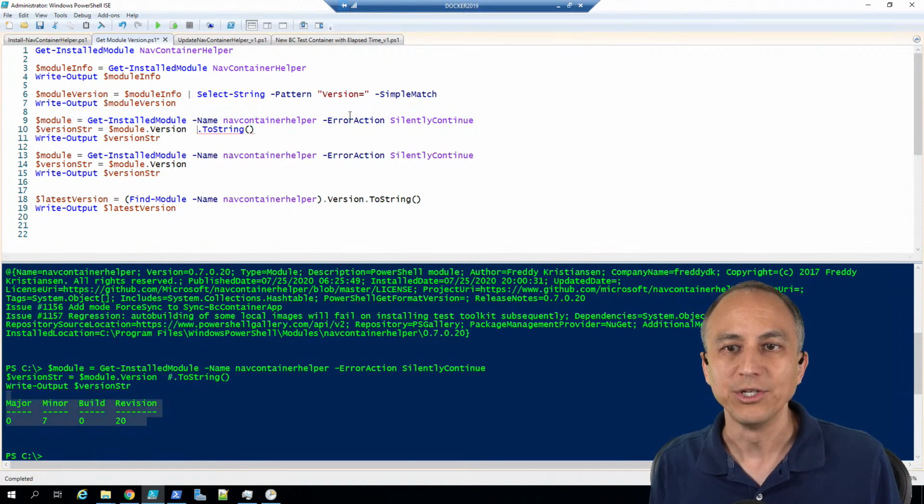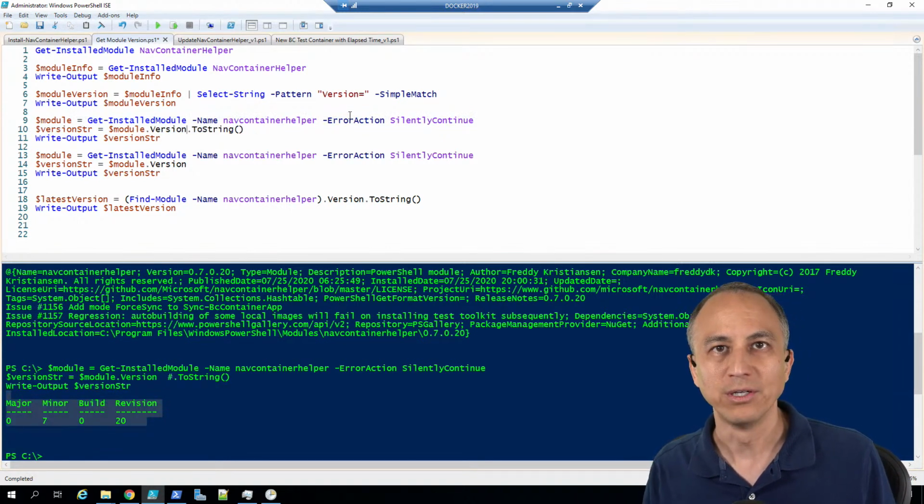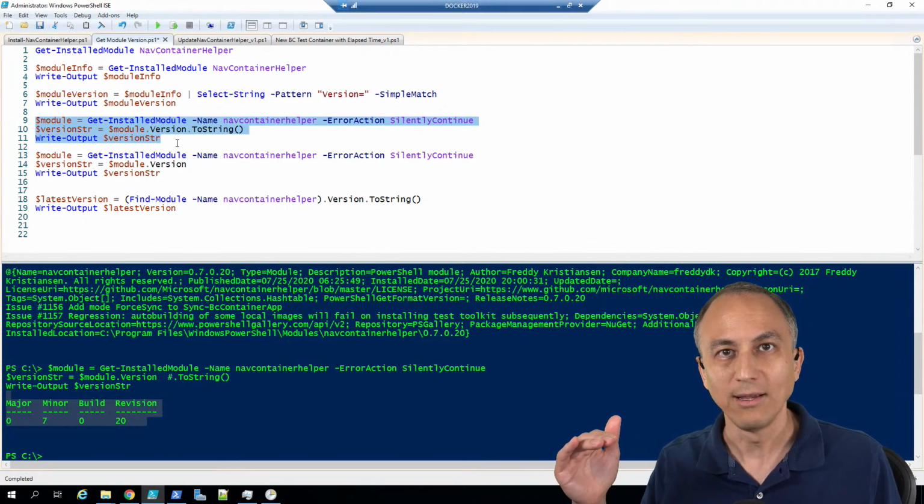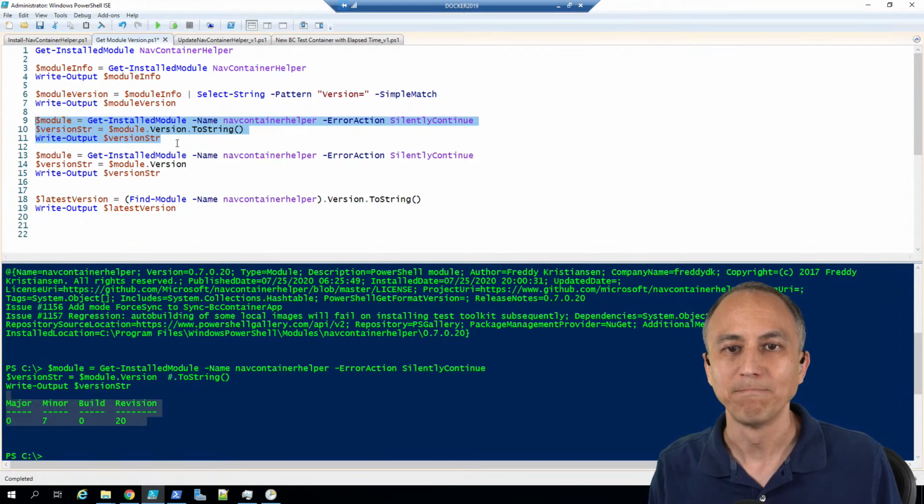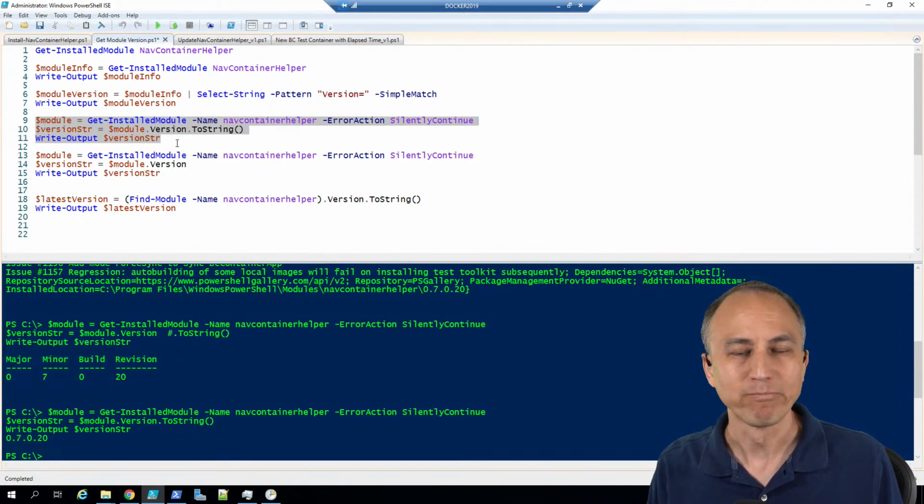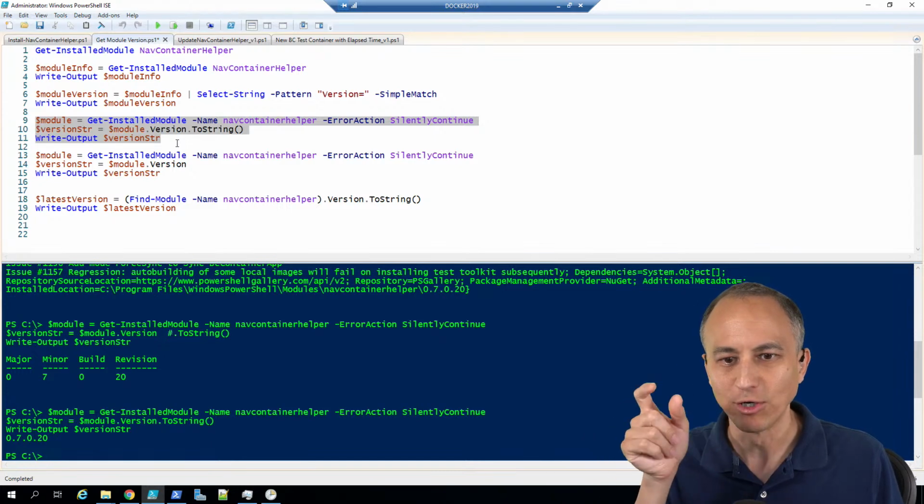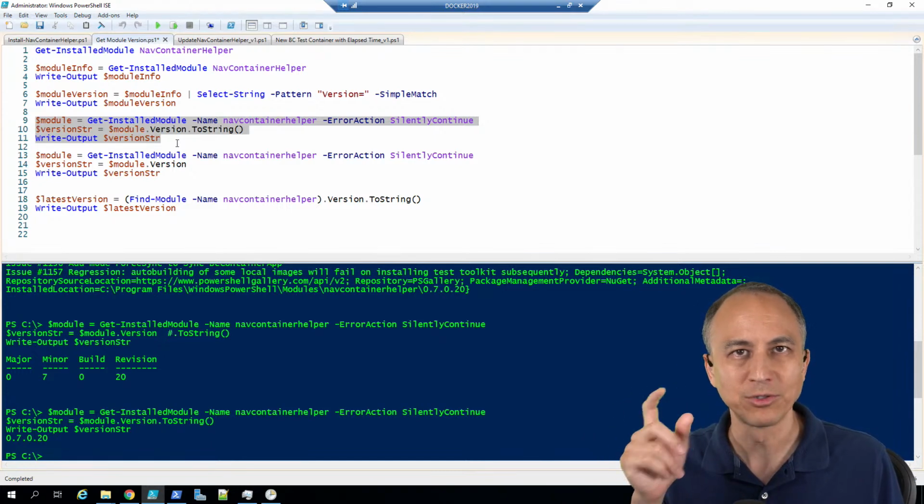What you can do is module.version.ToString(). And rather than this kind of formatted display, I'm not quite sure what you call it, when you add ToString onto that property, F8 again, magically you get this nice terse output, 0.7.0.20.